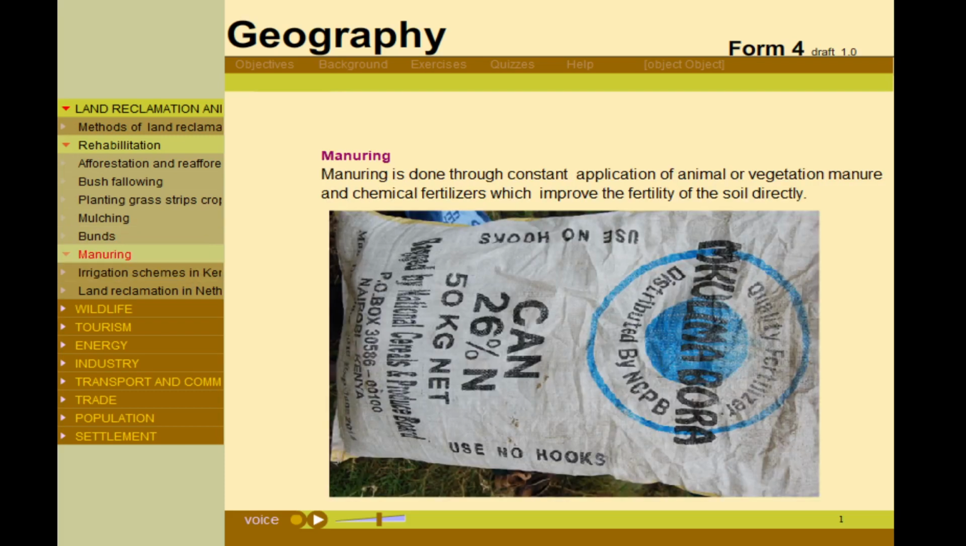Manuring. Manuring is done through constant application of animal or vegetation manure and chemical fertilizers, which improve the fertility of the soil directly.